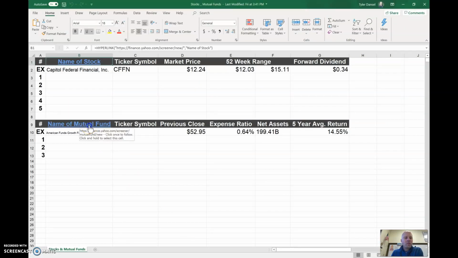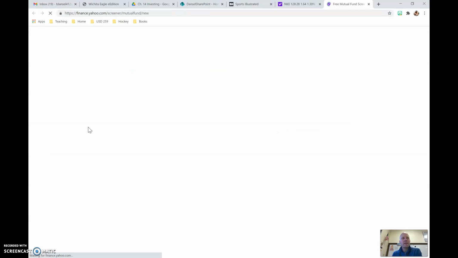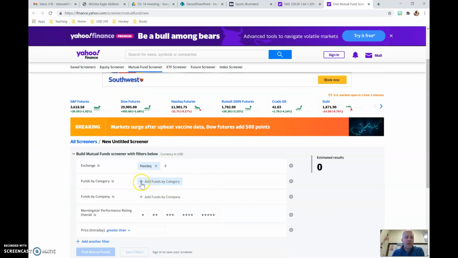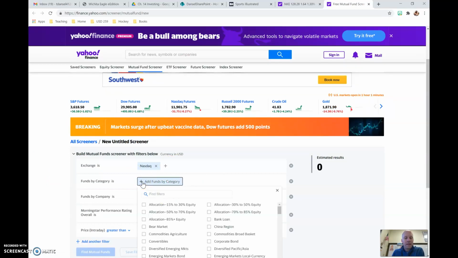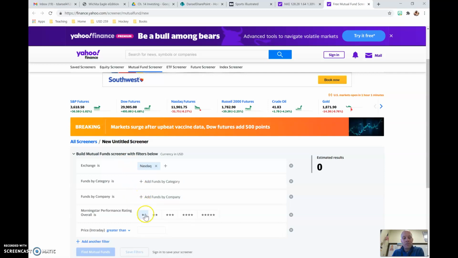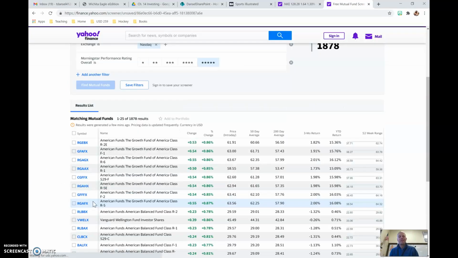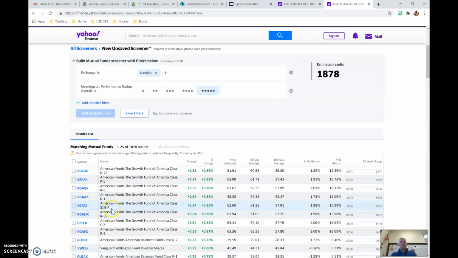Mutual funds are a little bit trickier. A mutual fund is a collection of a bunch of different stocks, and you really can't just search a mutual fund. You do have to use a screener. You've got different categories you could look at. Those may not mean a lot to you. You could look up companies if you wanted to. What I would maybe encourage you to do is just use the star rating. So let's look up all the 5-star mutual funds, which there's still almost 2,000, but we can click on Find Mutual Funds, and it's going to give us a whole list of companies.